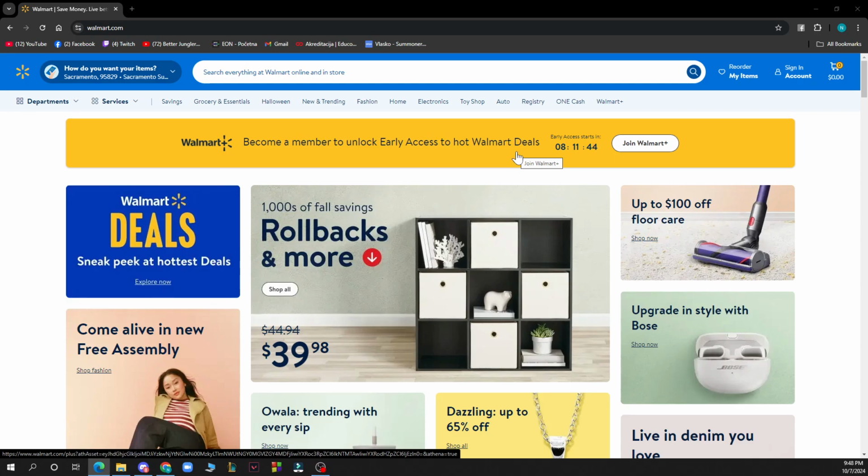Of course, we have the return policy. Most items can be returned within 90 days of purchase. Some items like electronics, wireless phones, and certain marketplace items have shorter return windows. So keep that in mind.